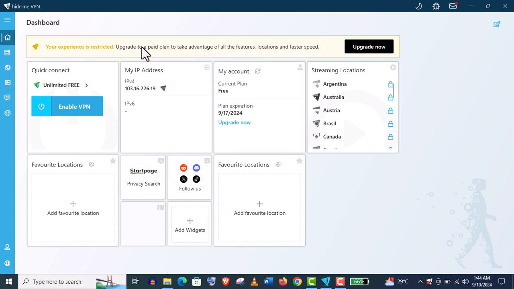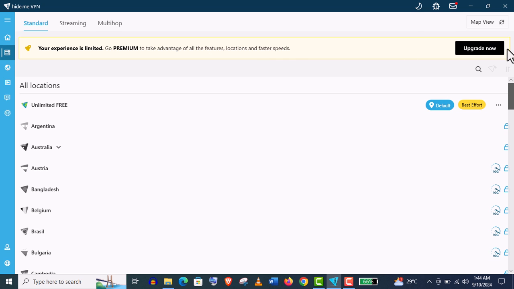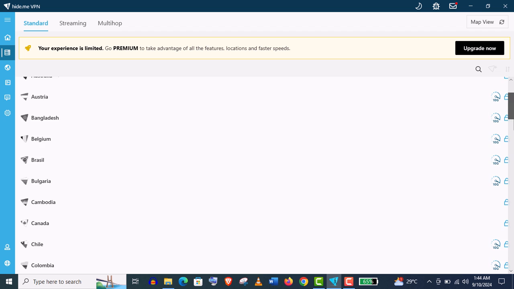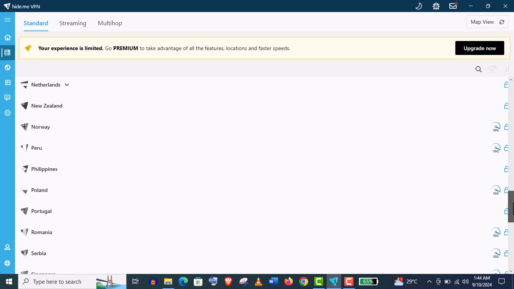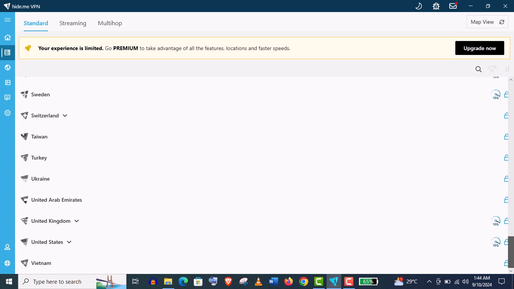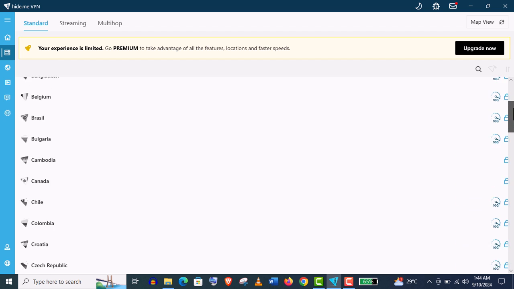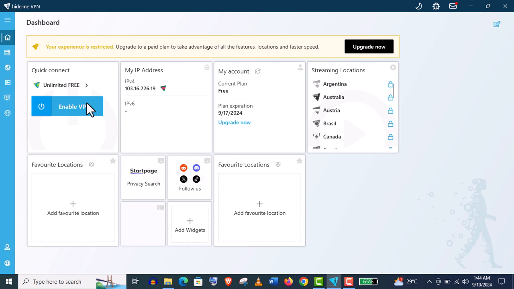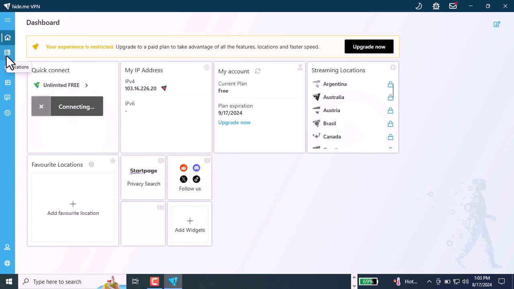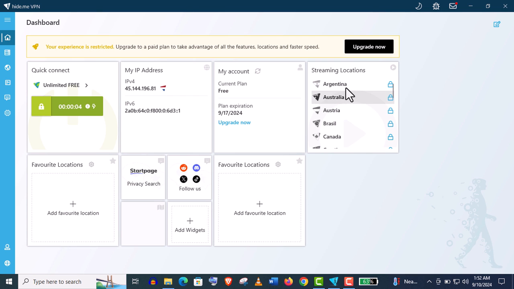This is our Hideme free VPN dashboard. They provide lots of server locations. You can see these locations are all locked. If you get their paid version, you will get those locations. But here you can see it's an unlimited free server. Now let's click on this unlimited free VPN. You can see it's already connected, but there is a problem here.